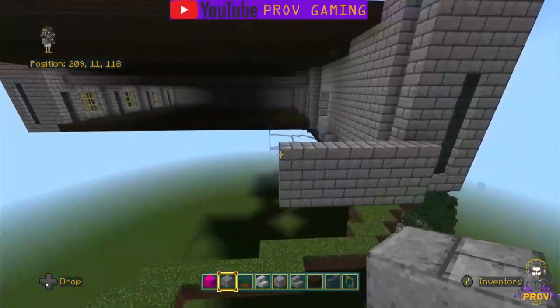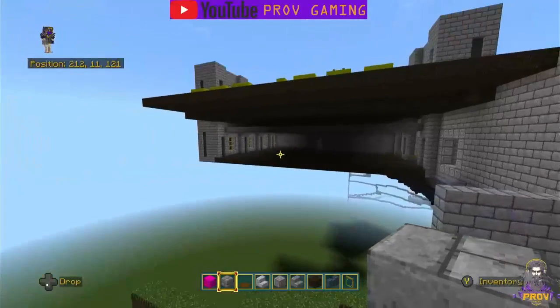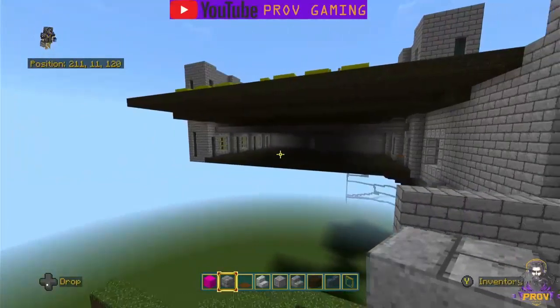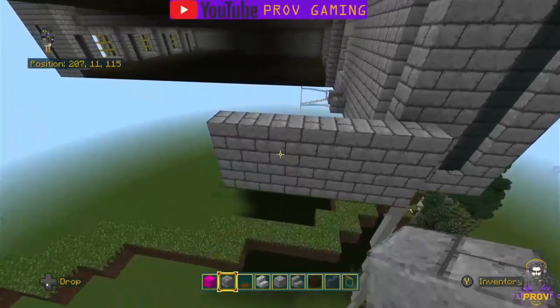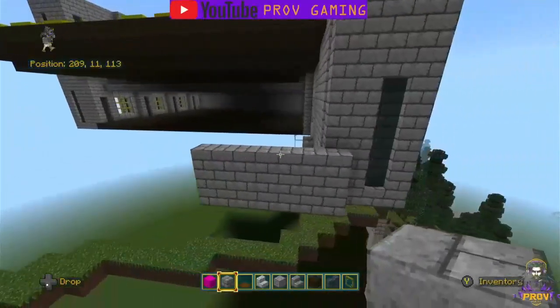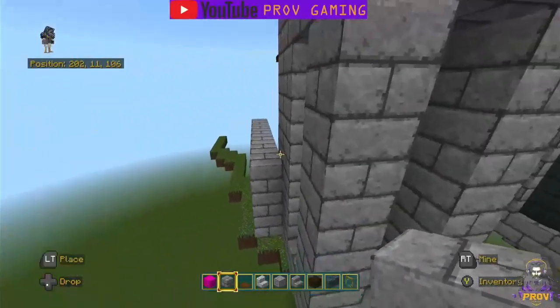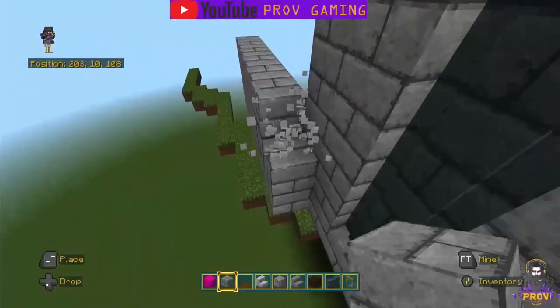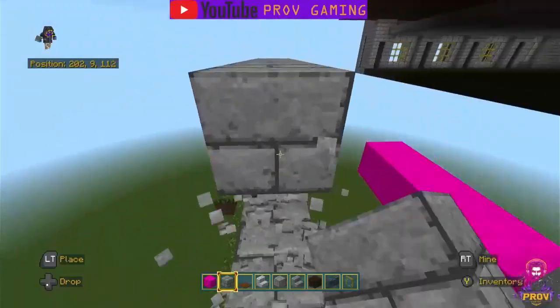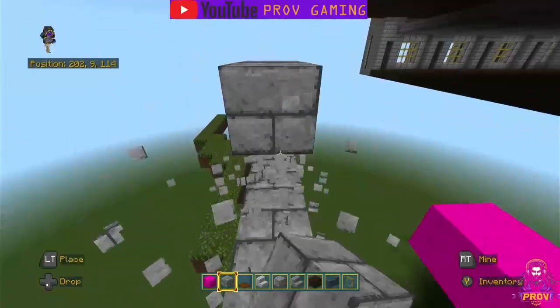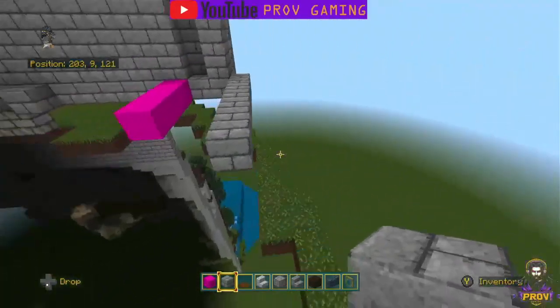Do I put windows in this lower? I think I will. I'll measure it out and I'll put windows along here.